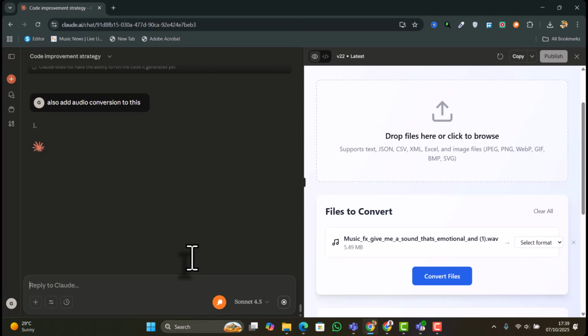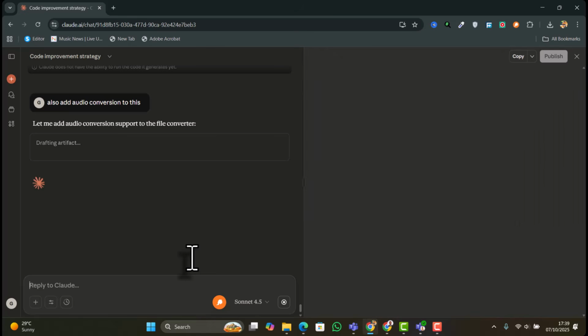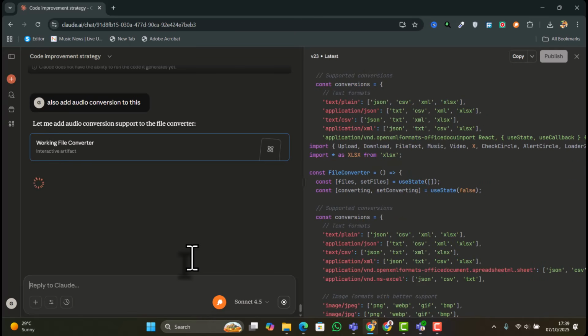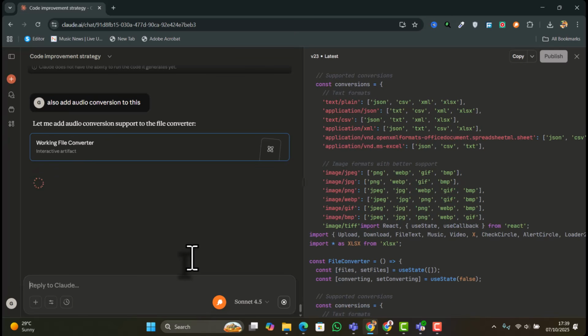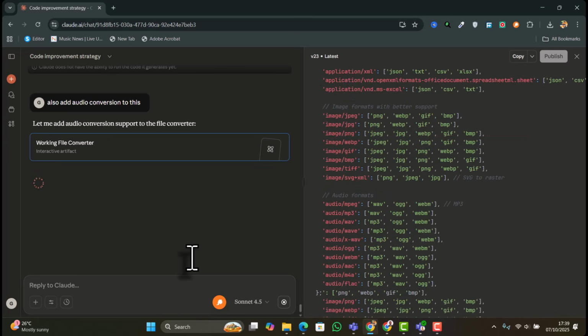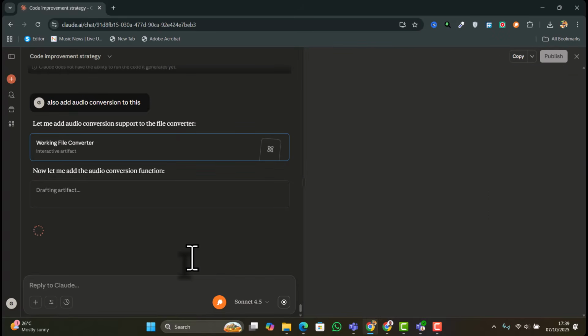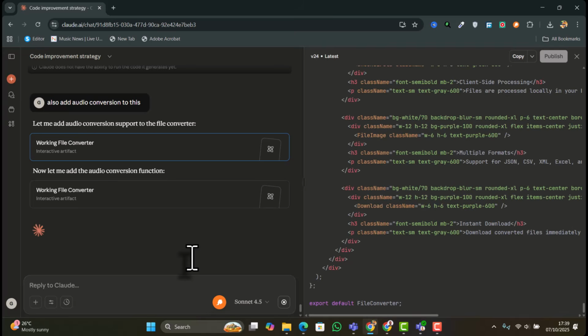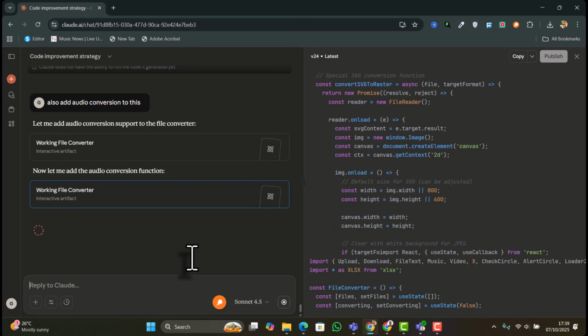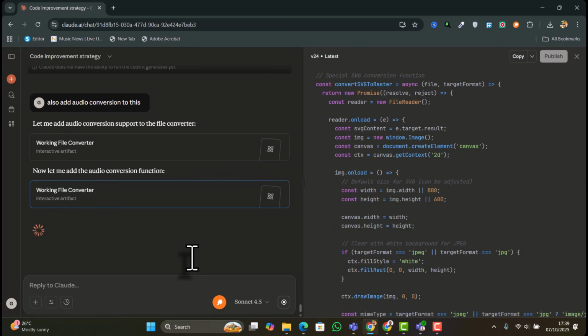So we'll just wait for Claude to do that. It's working on the file, updating the code for it to have a converter for audio. It will be looking at converting one audio format to another kind of audio format. Maybe you want to convert MP3 to WAV, or you want to convert it to other kind of audio format. So let's just wait for it to do its work.